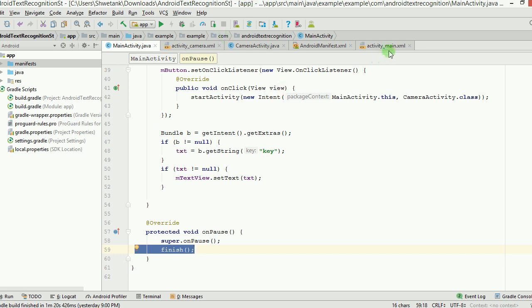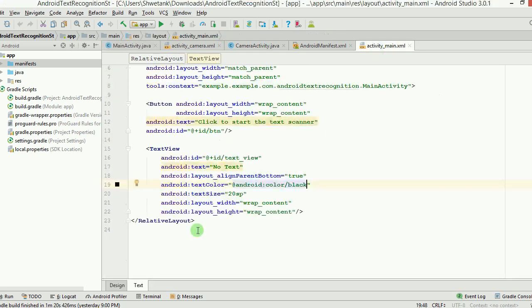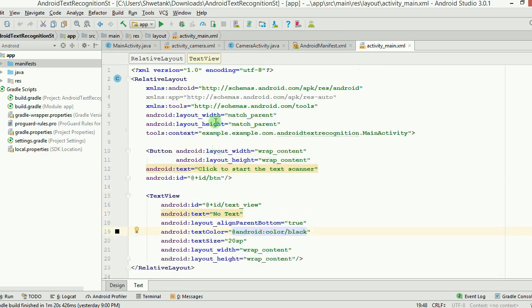Now let me show you the activity underscore main. There's nothing much to discuss here, although we have a relative layout which has got a button, click to start the text scanner, and then you have a text view which is taking responsibility for displaying the text that is shown on the screen. Now let me take you to camera activity.